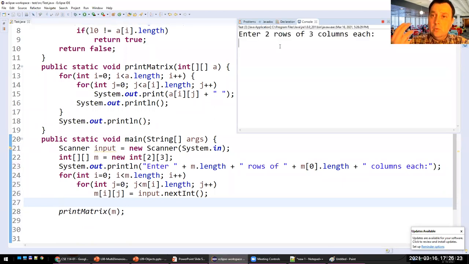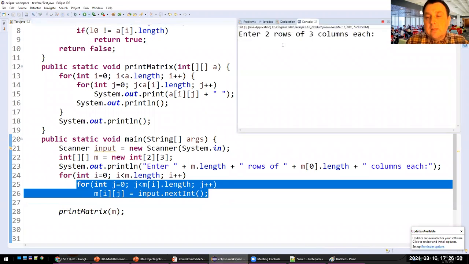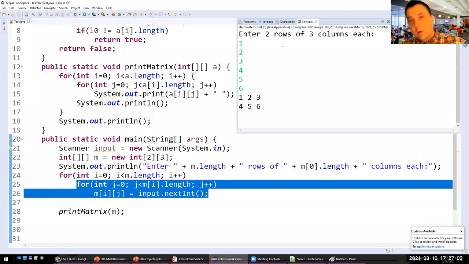So we are asked to enter two rows of three columns each. 1, 2, 3, 4, 5, 6. And the matrix that is printed back is 1, 2, 3, 4, 5, 6. One thing that I can show you is that you can enter row by row, but you can also enter all elements at once. You can enter them like this, and it still works, because it reads a row, and then in an inner loop it reads every element in that row, and then i is incremented by one. It's expecting six elements. It doesn't matter if you enter them like this, all in a row, or row by row. We are reading a matrix of two rows and three columns each. Okay.